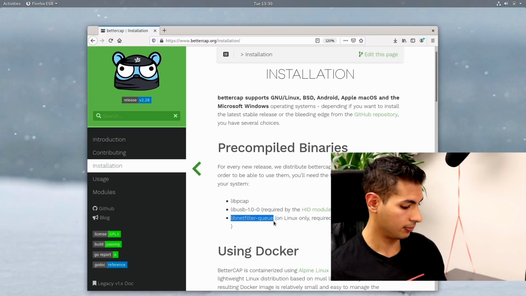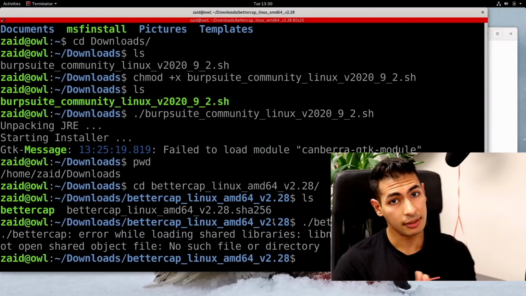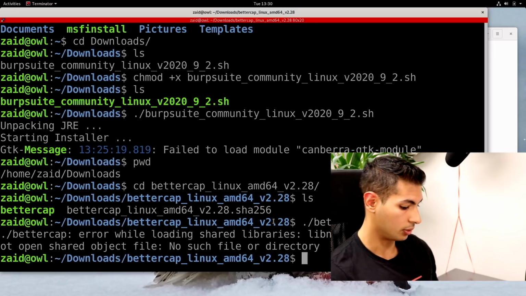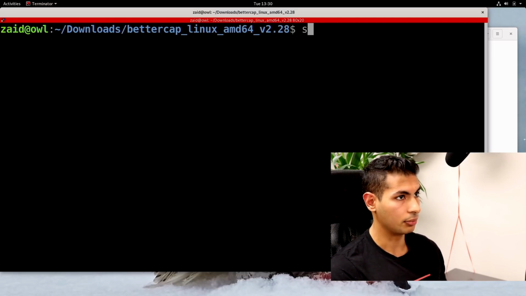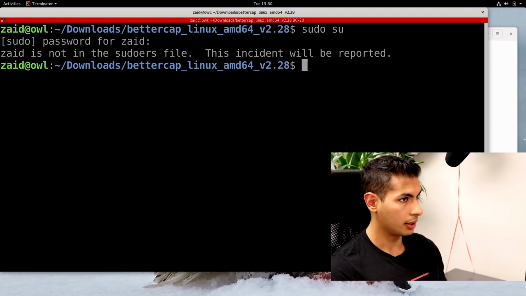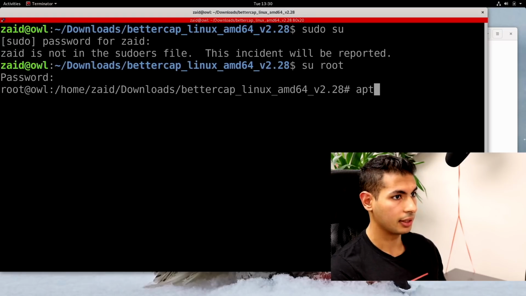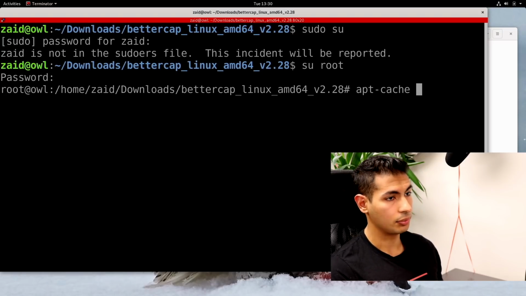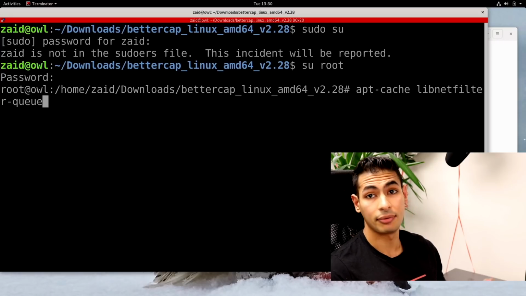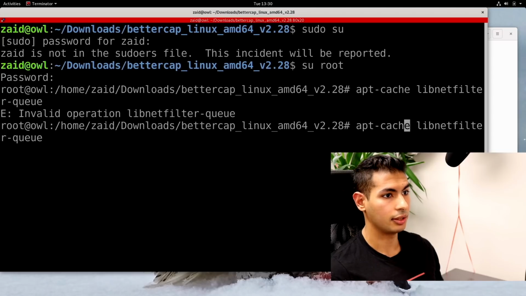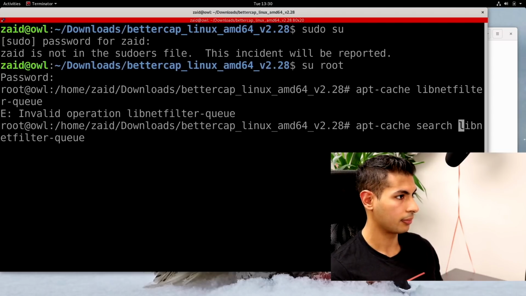So let's copy this and go back. And remember, what was the first method of installation packages? It was apt-get. So we're going to clear the screen. We're going to become root, or su root, sorry. And then we're going to use apt-cache, like we said before. And we're going to search for libnetfilterq. We're going to hit enter. And I forgot to type the word search like I did previously.